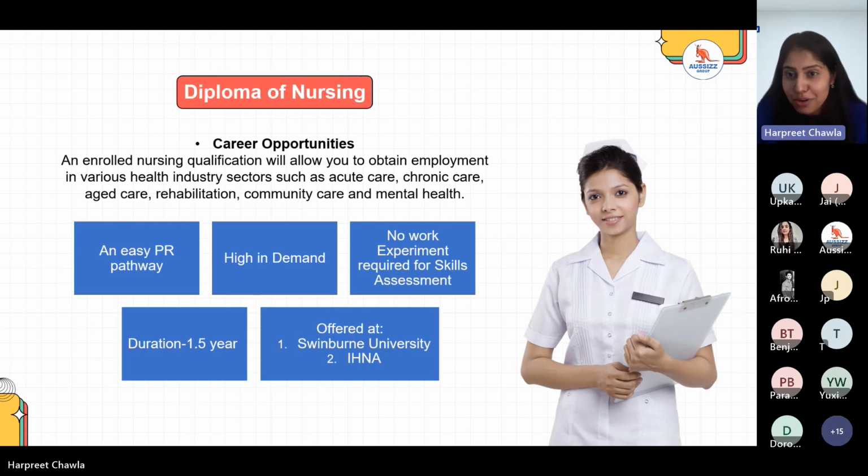Moving on to another popular course, which is Diploma of Nursing. And obviously the demand for nurses, we all know, with COVID in the picture, with a lot of things changing, Diploma of Nursing is highly in demand. The career opportunities, as you know, after you complete your Diploma of Nursing, you can register as an enrolled nurse. So this is, again, a very popular pathway among students on 485 who want to obtain their PR to complete this program. Of course, this is an easy PR pathway because we all know that demand for nurses is really, really high, not only in a particular state, but all over Australia.